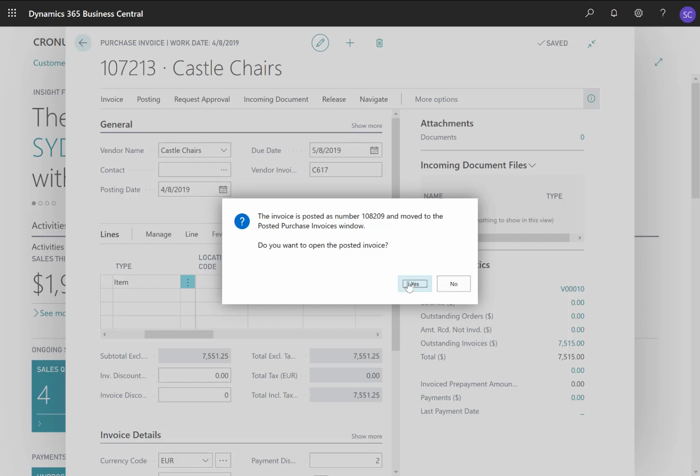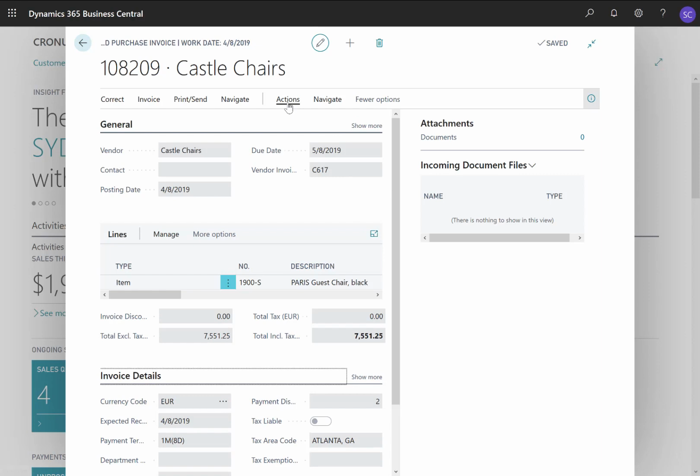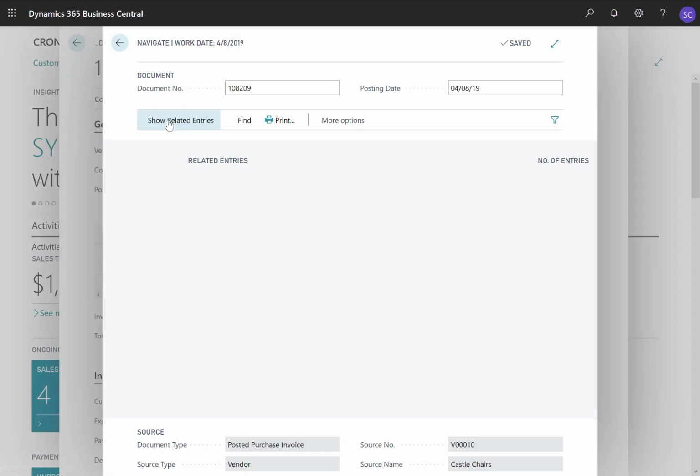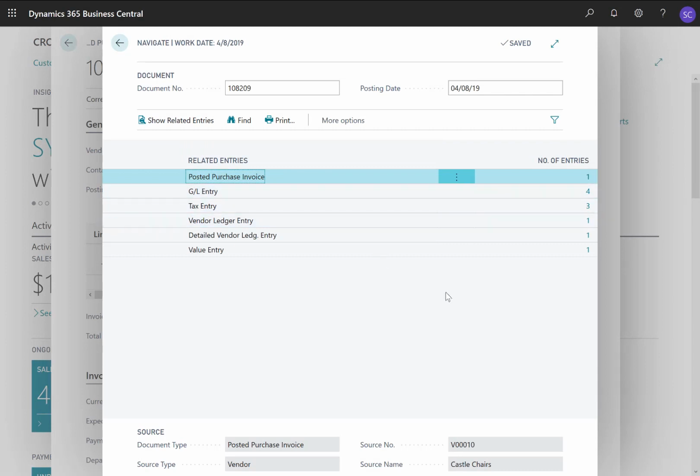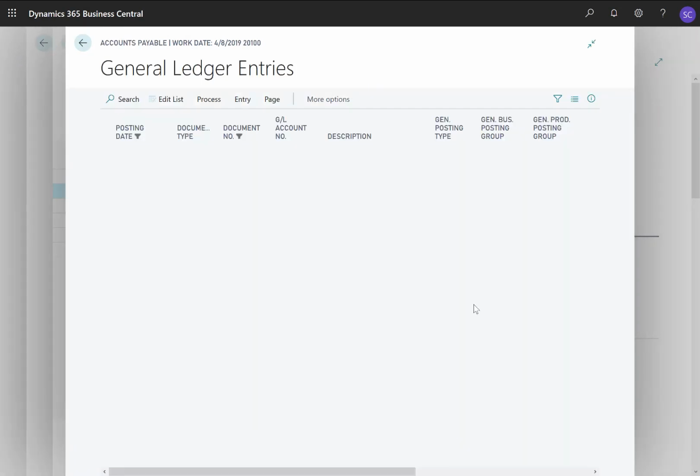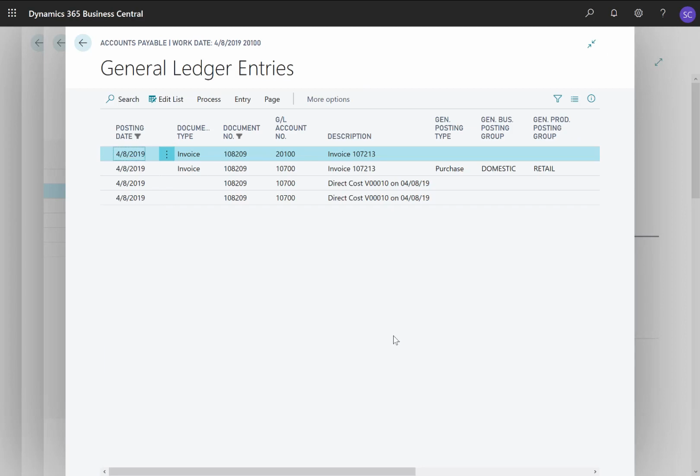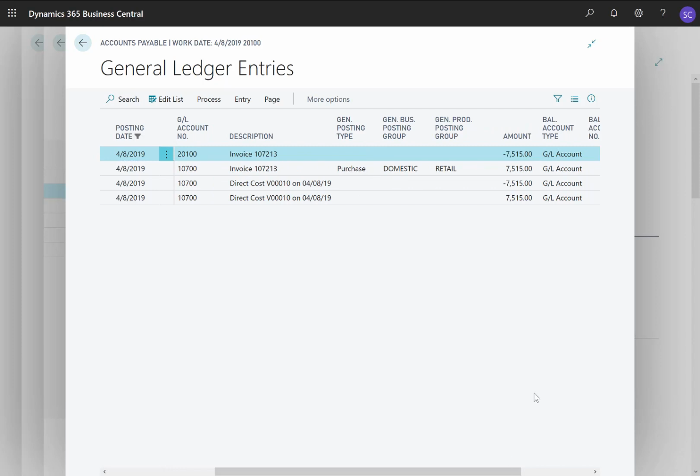So I will open the posted document, and by clicking on actions, I can navigate on the document. And here you can see all the entries. Now notice that if you check the GL entries, you will see that GL entries are always in local currency. So they are never in a foreign currency. So everything that you see here is in local currency. So for my demo company, US dollar.